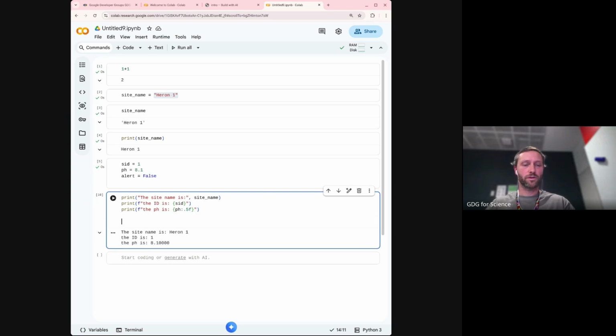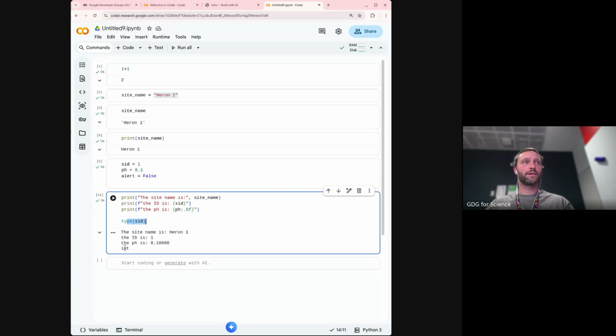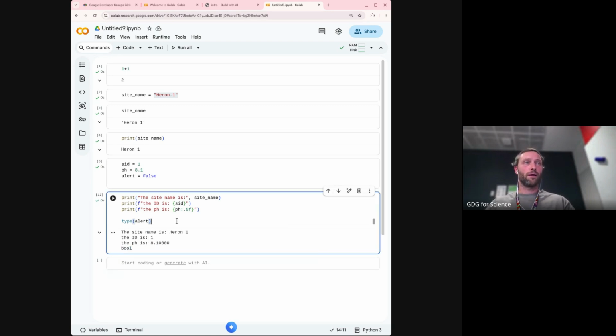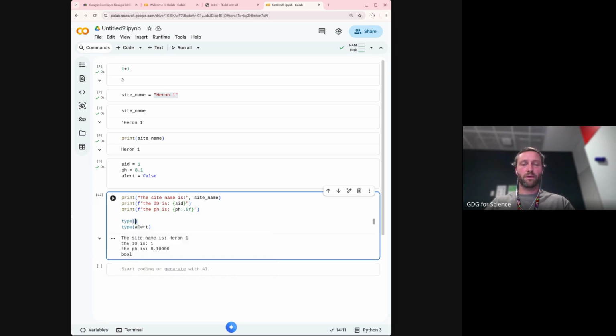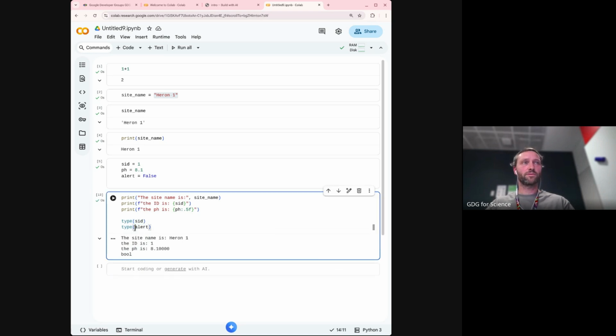And then there's also another command we can use called type. type(SID), and we can see that the type of the SID is an int. And if I replace that with alert, that one's a bool. And I'll just do this like I've got it in the notes. If I go type(SID) and run both, you'll see this one didn't execute, but this one did.